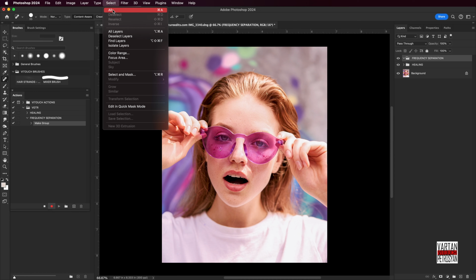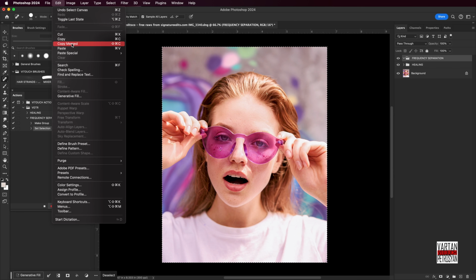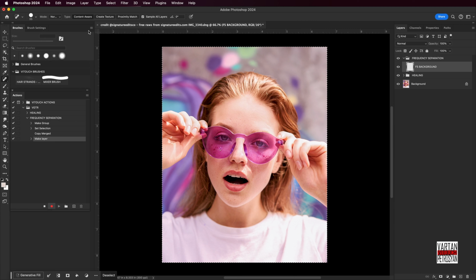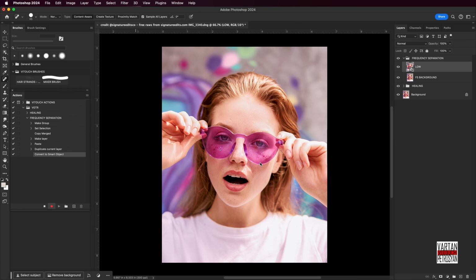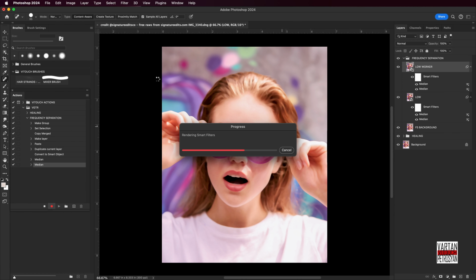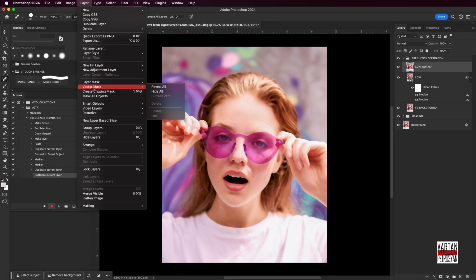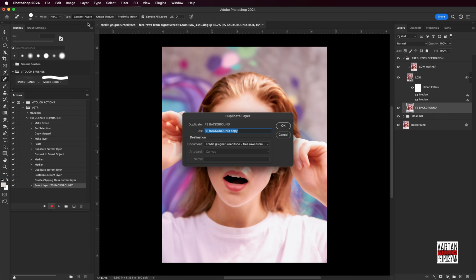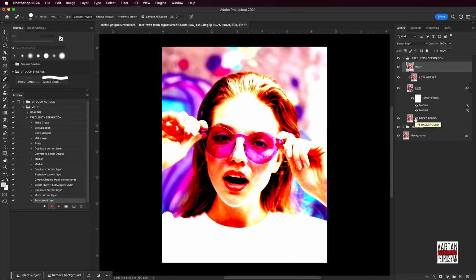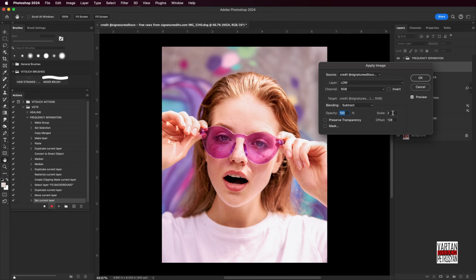Before we dive into creating actions, let's understand what Photoshop Actions are. Photoshop Actions are recorded sequences of steps that can be applied to images to automate tasks. Depending on the action you create, they can be applied to either a single image or multiple images through batch processing. However, for today's video, we will be concentrating on actions used for single images only. Actions can save time and ensure consistency in editing.